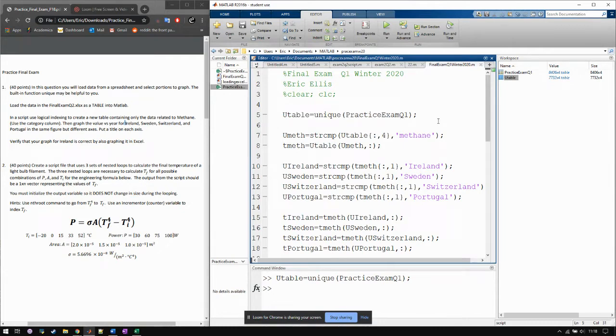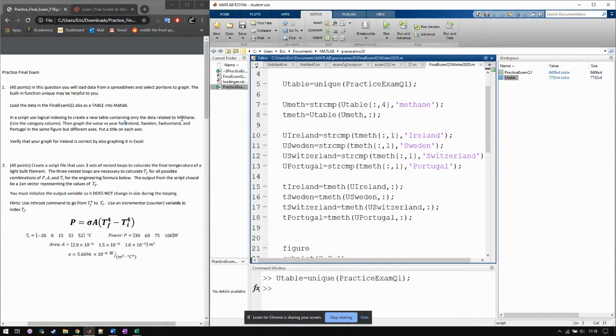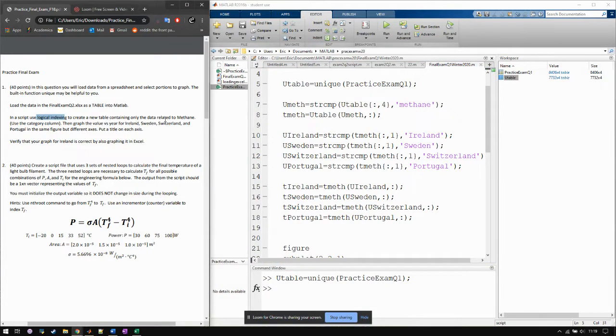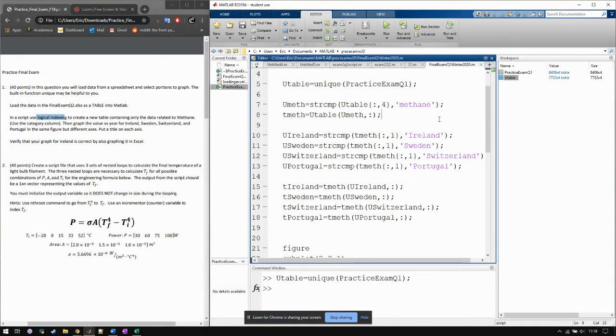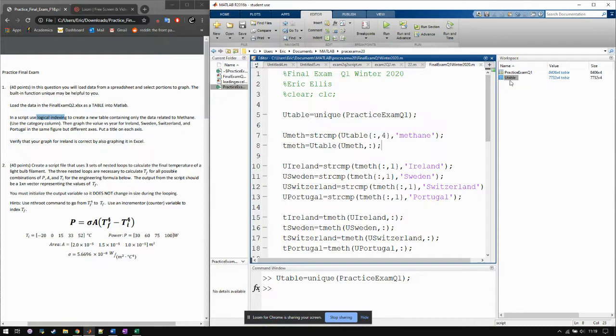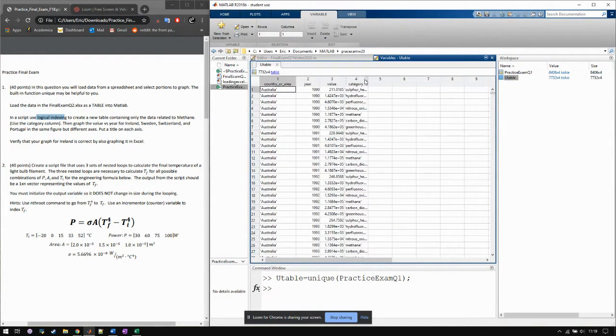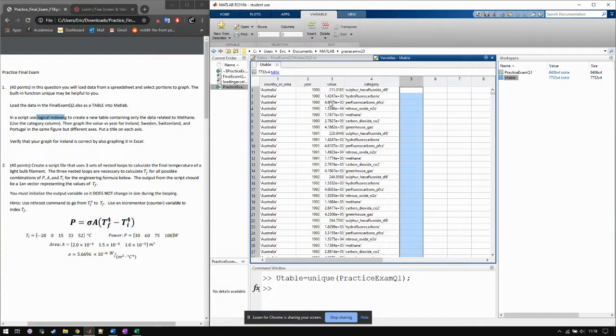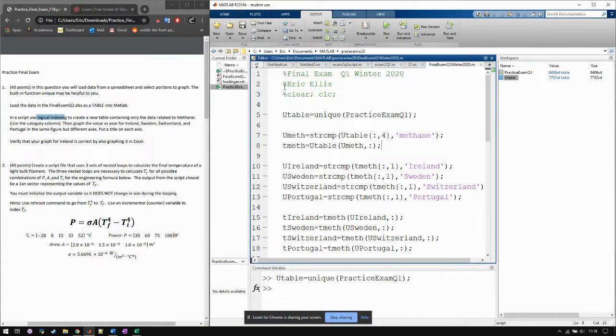So then after that, what we want to do is use logical indexing to create a new table containing only data related to methane. Now, if we look at our table, we have in the 4th column, which is the category, we see that we have like sulfur, hexafluoride, and things like that we don't really care about. So how do we use logical indexing here? Well, if we do a string compare, we know that methane exists in the table.